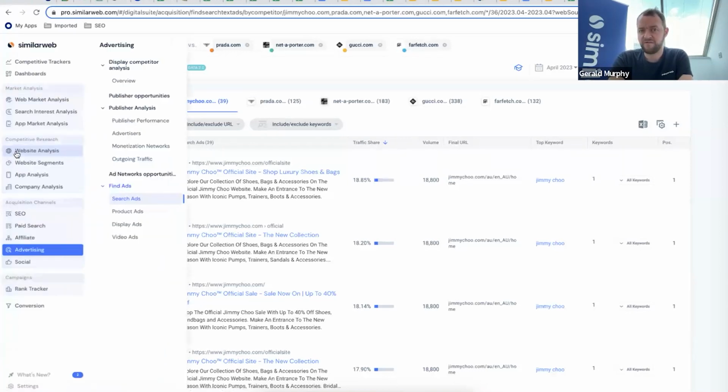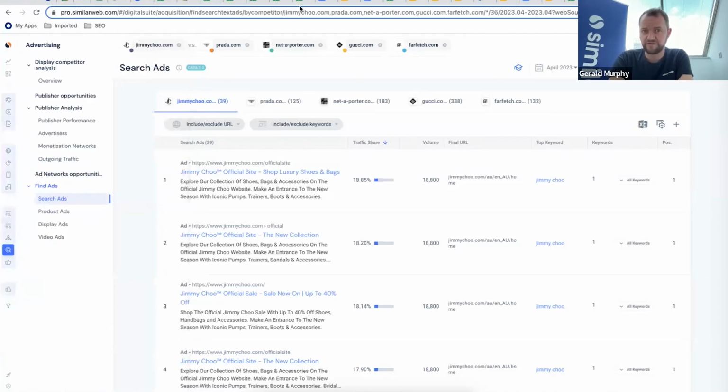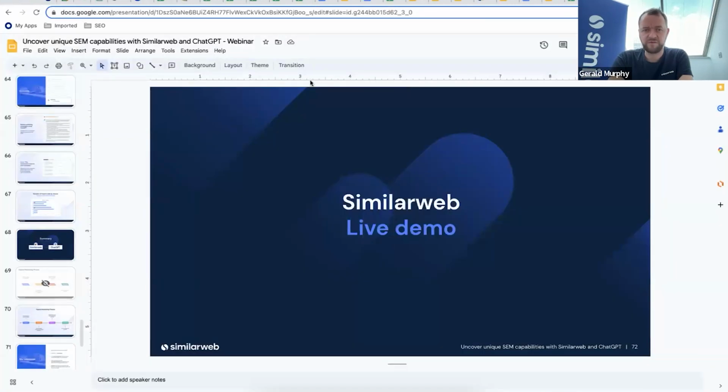And that is a very quick introduction to Similarweb. Lots of really exciting things for us to come actually in the future. We really want to do things differently. So without further ado, thank you very much to everyone for attending.